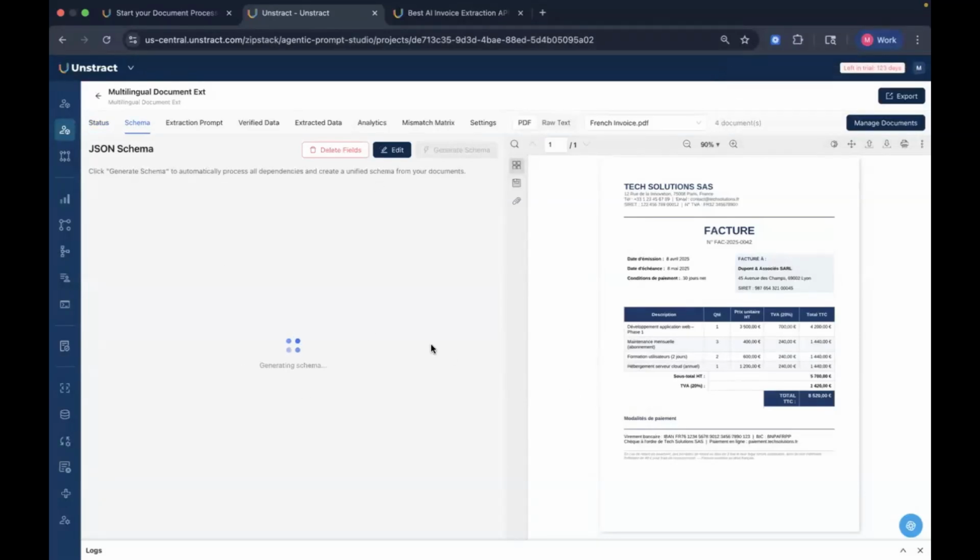So, what happens in schema generation is that it unifies all the summaries that it just produced. It goes through all the summaries, looks at all the data fields, and normalizes fields. So, let's say that the date format in one invoice is with the date first followed by the month, whereas in another invoice, it could have the month first followed by the date.